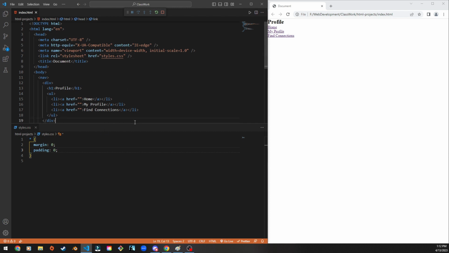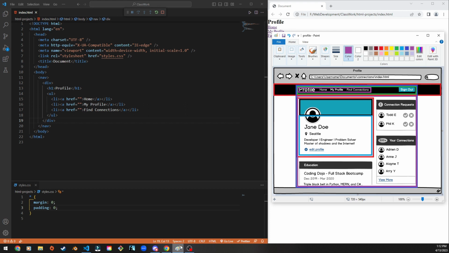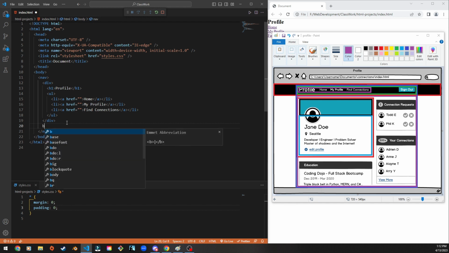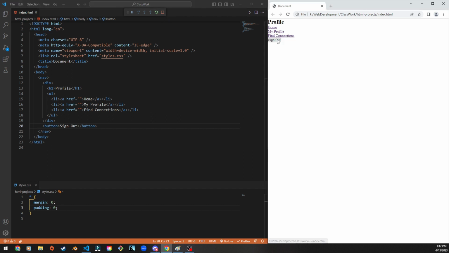Okay, so I'm going to put this down a little bit. And what else? So inside this main div, which is what we have here, we have the profile and the 3 links, and that's what we have. And then we have a button under it. So under the div, but still in the nav, I'm going to make a button, sign out. Refresh. There's our button.